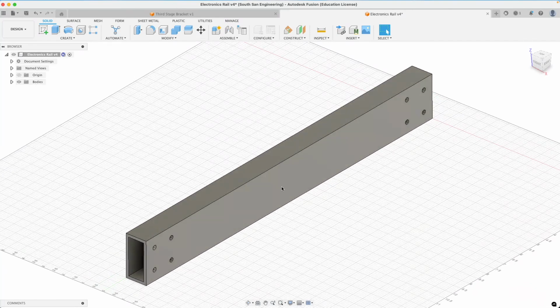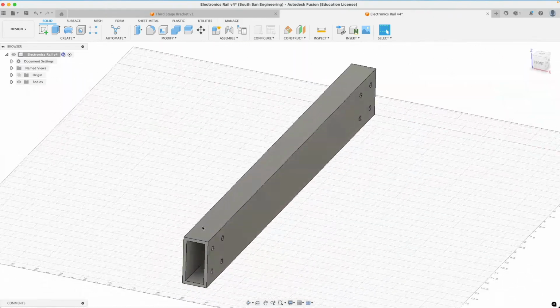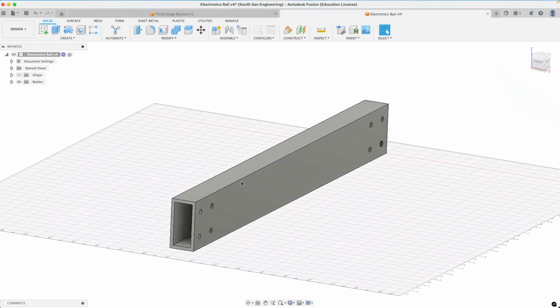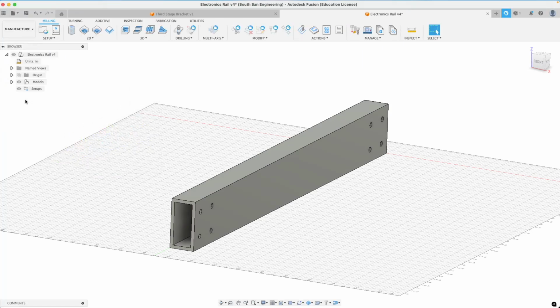Like this bar, for instance, it only has holes going through, actually only one side. There's nothing on the top or the bottom. It's just this face that we're going to have to machine. Okay, so when you're going to run your CAM operations, we have to change from the design workspace to the manufacture workspace. So change over to manufacture.